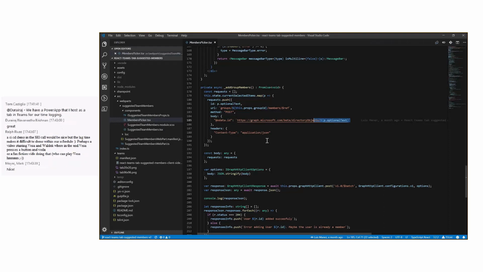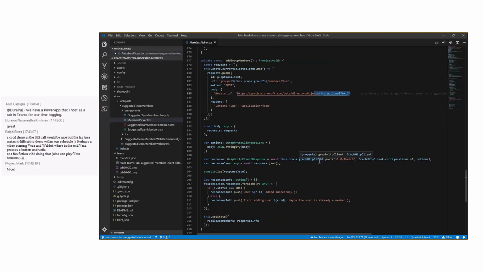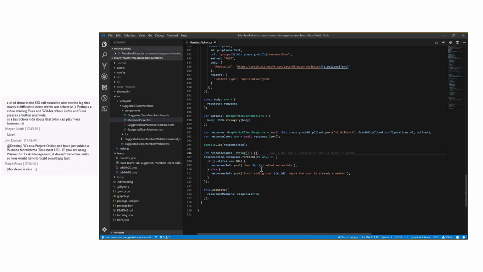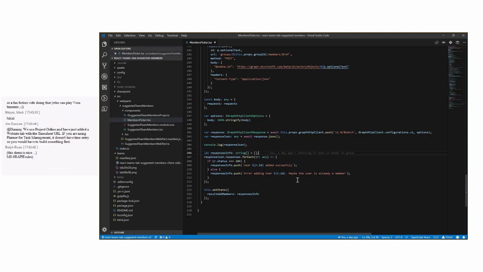And then we are just using the Graph HTTP client to post to the batch endpoint. And after all, we are checking the different responses. So if we have a 204 response, the user was added successfully. Otherwise, something went wrong, or maybe the user is already a member. So yeah, this is how it works, and this is the code. As I said, feel free to get it from the repo and give it a try. That's all from my side.